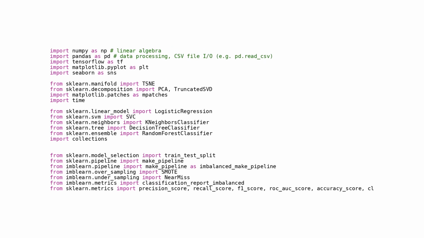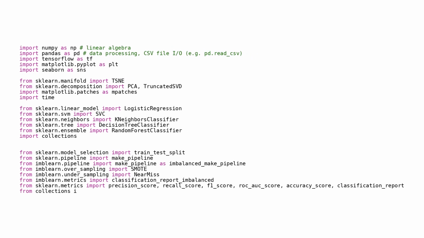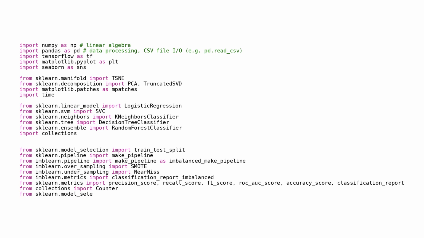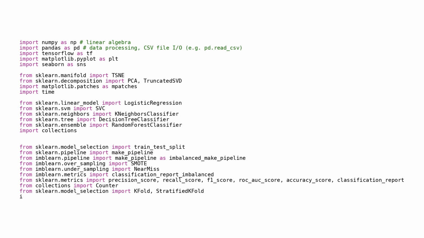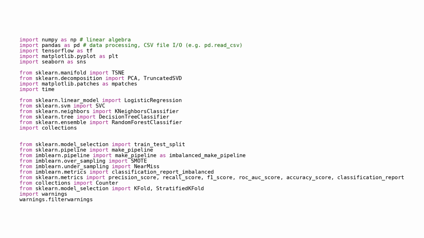The code also imports specific modules for tasks like dimensionality reduction, PCA, t-SNE, classification, logistic regression, SVM, k-nearest neighbors, decision trees, random forest, and handling imbalanced data, SMOTE, NearMiss. These imported libraries and modules are crucial for diverse tasks such as data preprocessing, model building, evaluation, visualization, and addressing imbalanced datasets. The warning suppression at the end helps prevent unnecessary warnings from cluttering the output. This code is fundamental for data scientists and machine learning practitioners to effectively work on different aspects of developing and evaluating machine learning models.